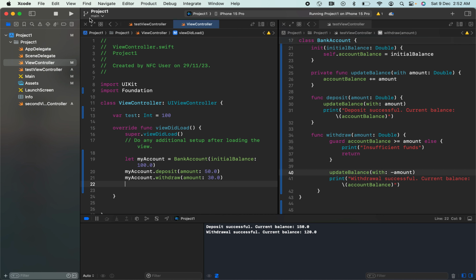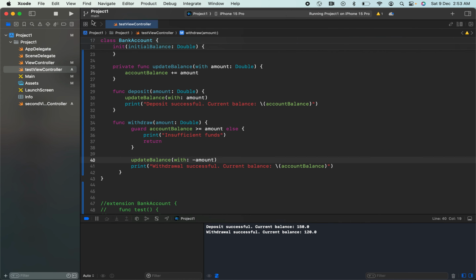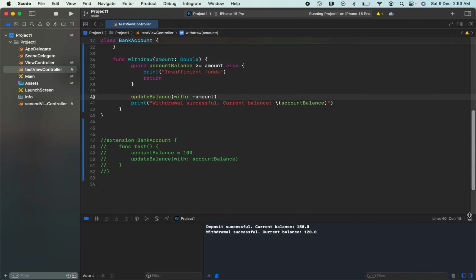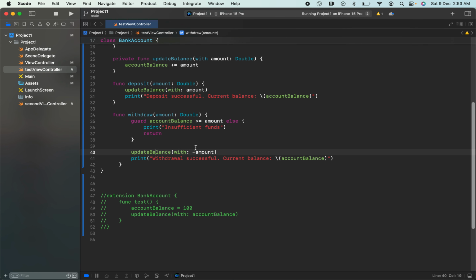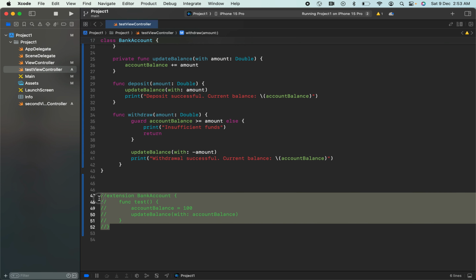Also we have seen that the extension of a class means if there is anything to be added to this class after we have defined it, we can add it using this extension keyword.